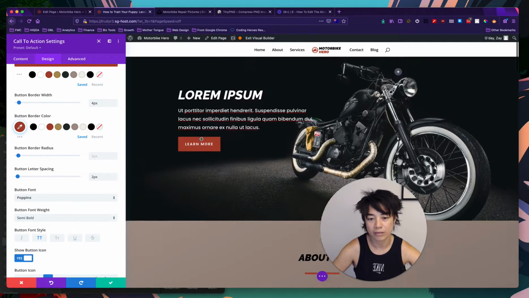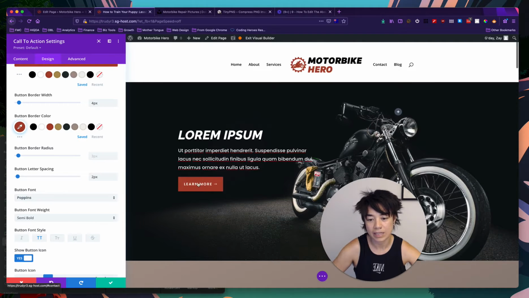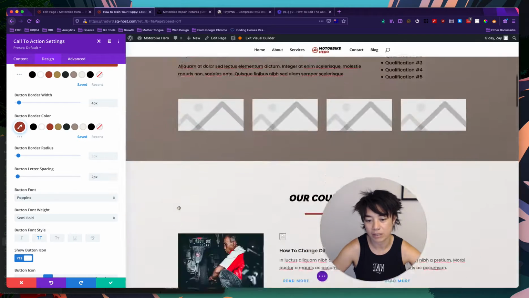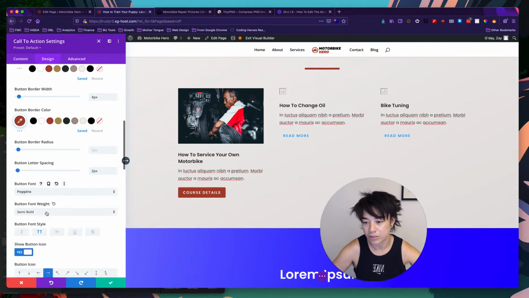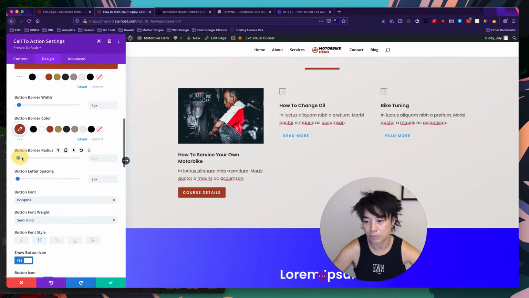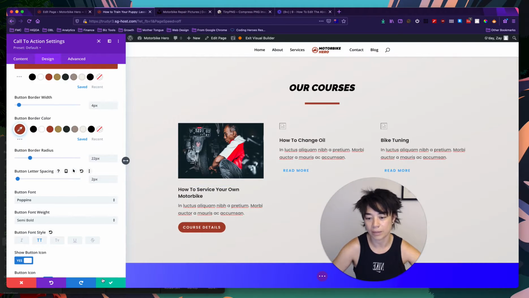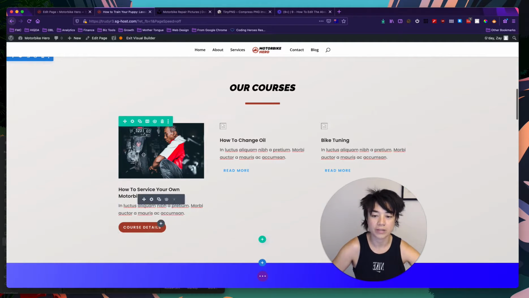I might keep this. See here, if I wanted to, I can make it go round. And I'll show you how you can do that. You just go button border radius, change the radius, and it makes it go like that, nice and round. I think that looks kind of cool. There we go. Now, what else can we do to style this?